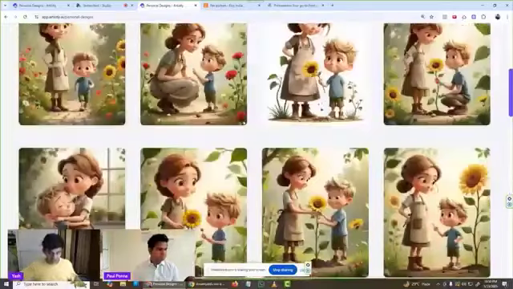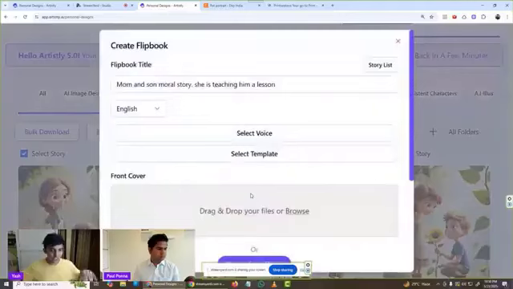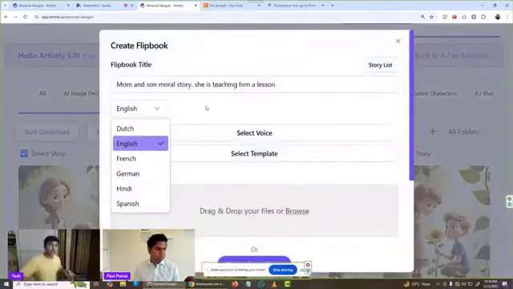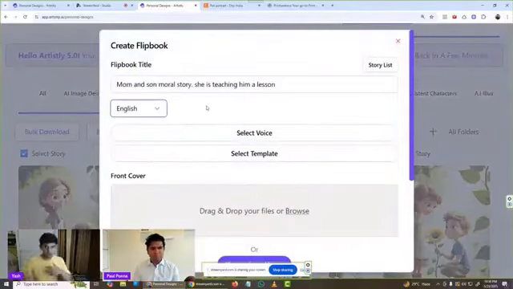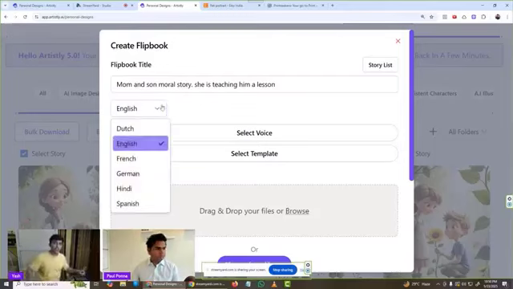Now, the next part, guys: you select the story. This is a 22-page story. Now you have the option to let me know how many languages you want your storybooks to be in. So far, it supports English, Dutch, French, German, Hindi, Spanish. We have Portuguese and some other suggestions in the pipeline, and we'll definitely ship them.